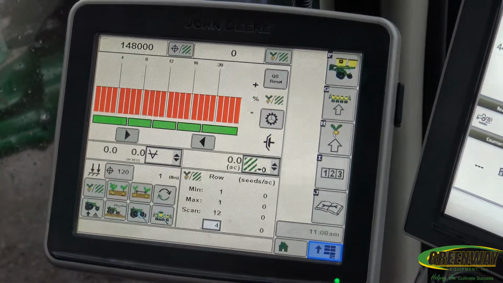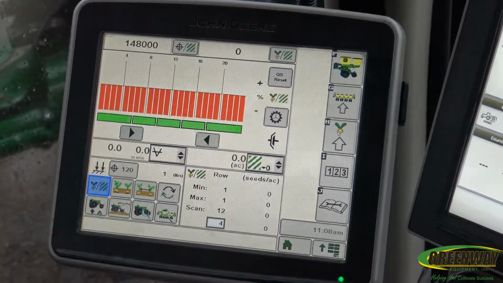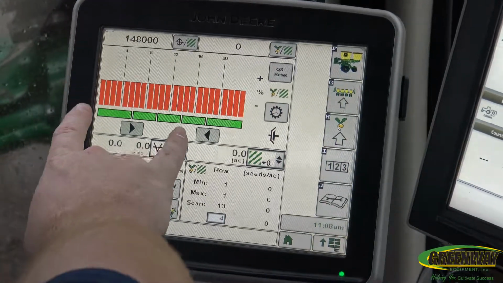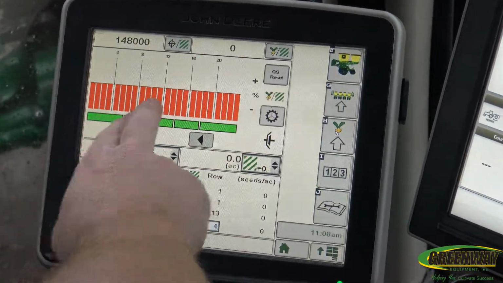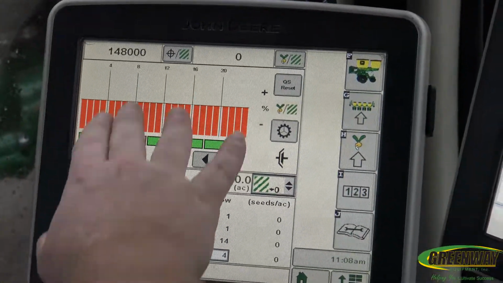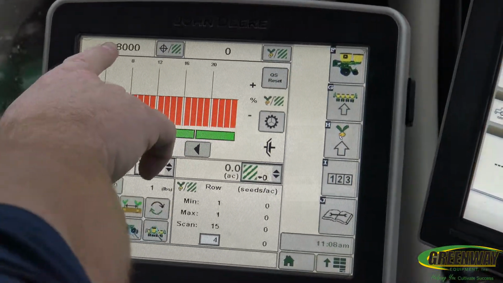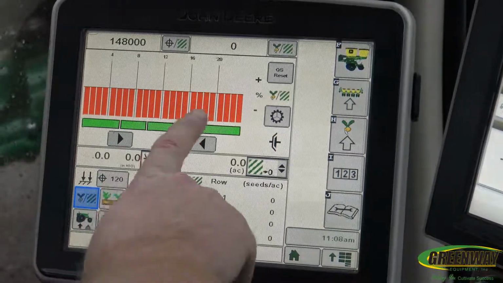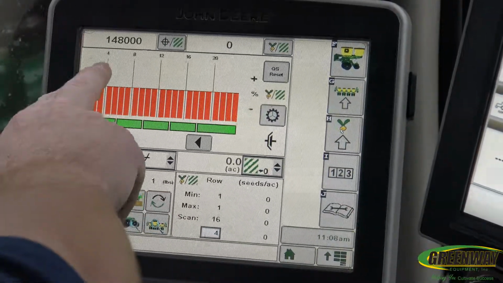So the first thing you see when you pull up the planner page is going to be our population. What we're going to see here is a complete set of red lines. The red lines show that we're not planting as it is right now. So we're actually planting below our target rate, which is listed up here. Now, if we were planting over rate, these bars would go above the line.